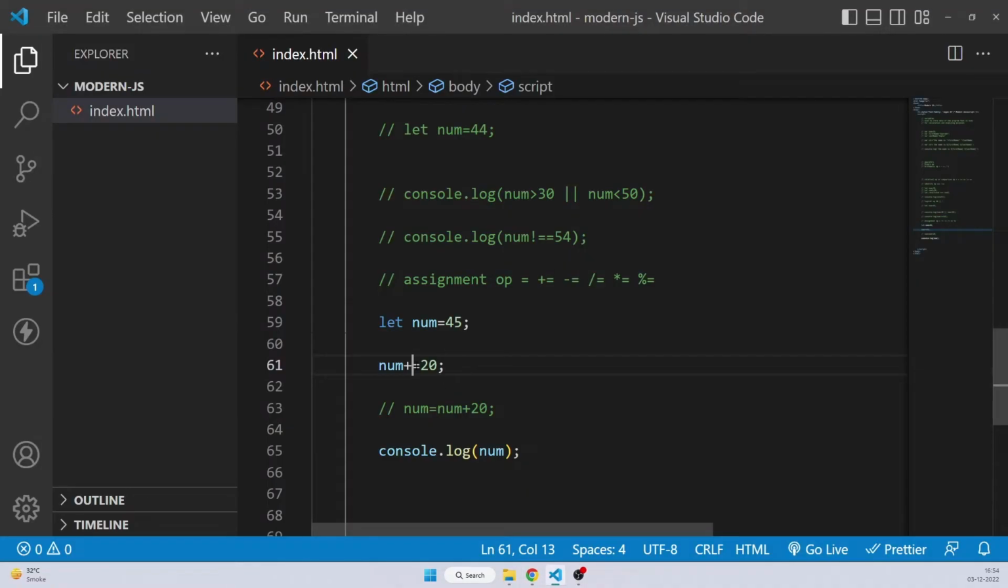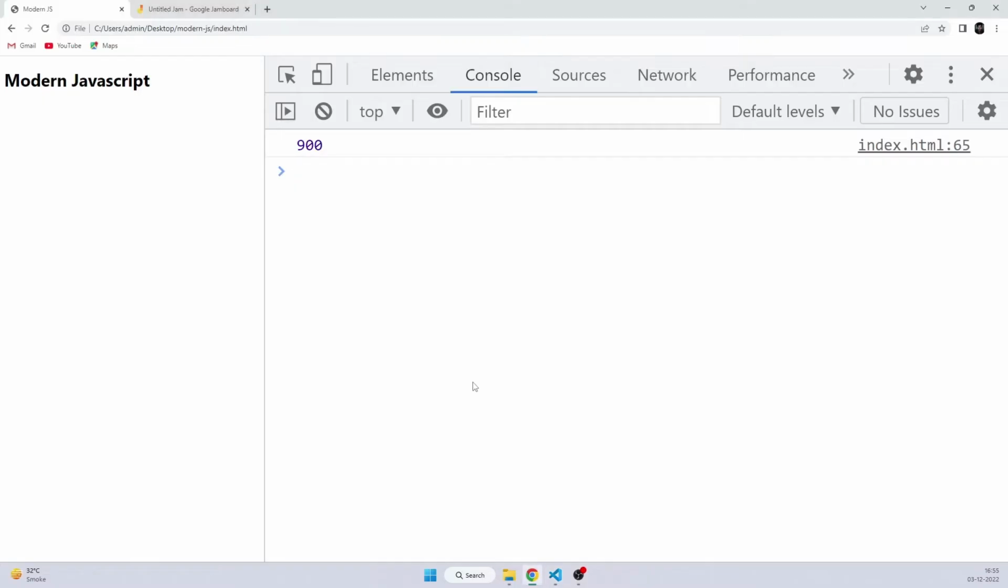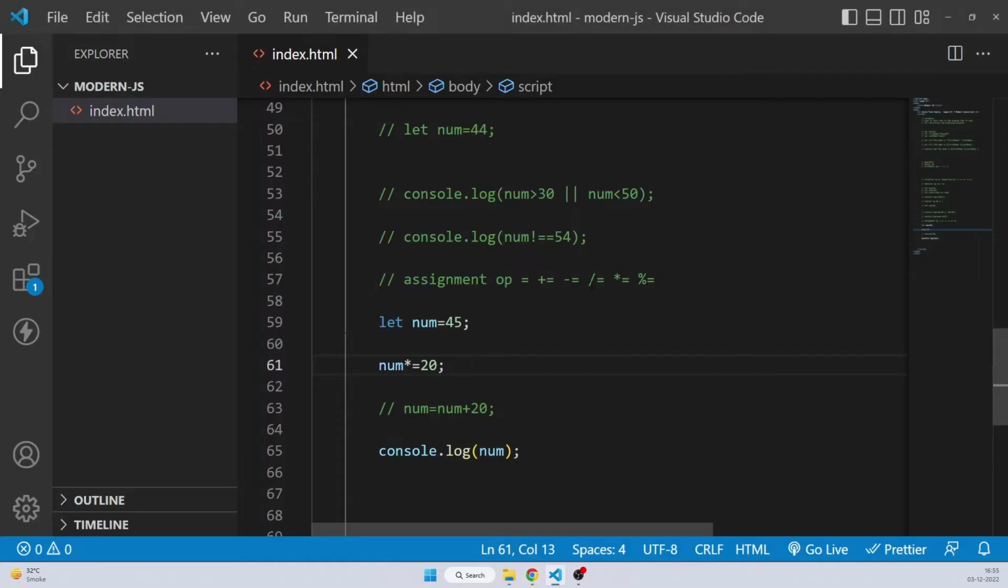So just like that, I can also use multiply equal to, which is nothing but num equals num, that is 45 multiplied by 20. So whatever you get, here we go. Just like that, slash equal to, that is num equals num slash 20. If I use modulus equal to, it will be num equals num modulus 20, just like that. So remember this expression, guys. If something is looking like this, it basically means it is something like this.